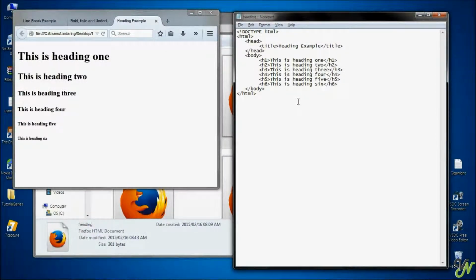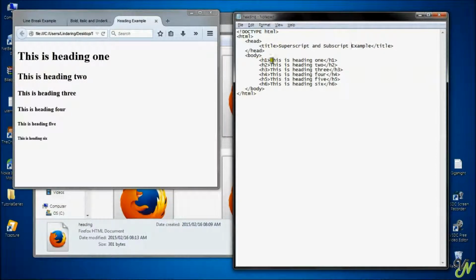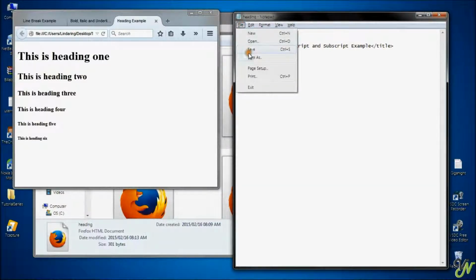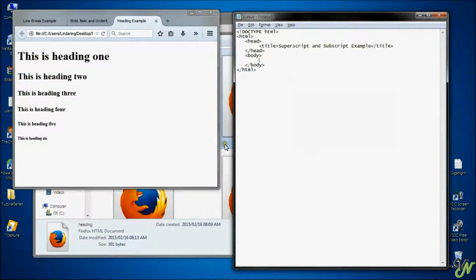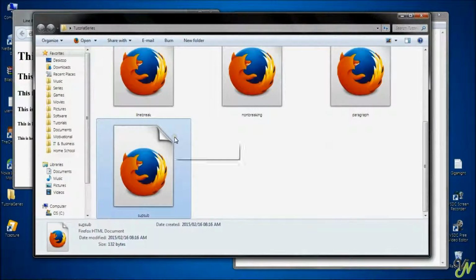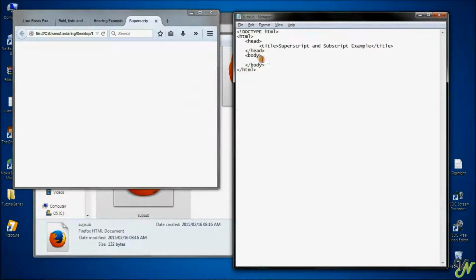Superscripts and subscripts. I'm going to rename this to sup. Remove everything from the body. I'm going to save as, I say sup sub. Don't forget the crucial part, I almost did, .html. Save this. When we go here to where it's saved, you can see there, sup sub. We open this in the browser and it's empty because we didn't enter anything in the body.